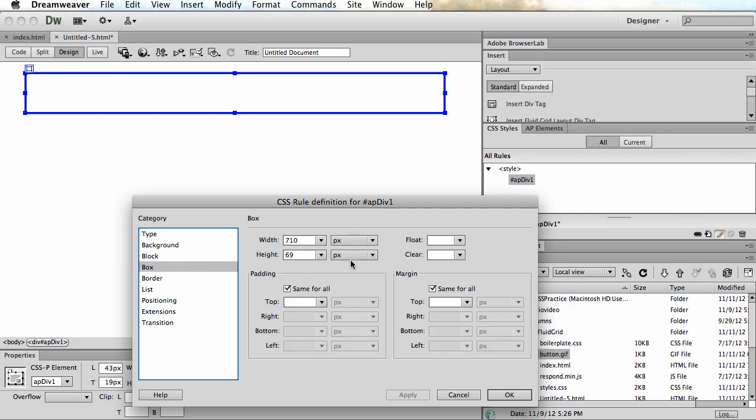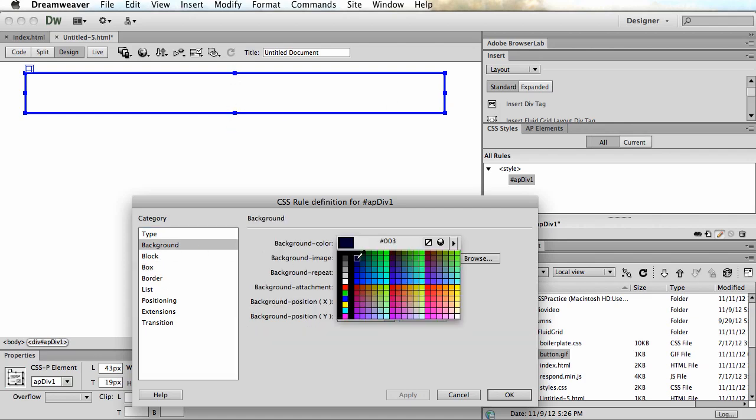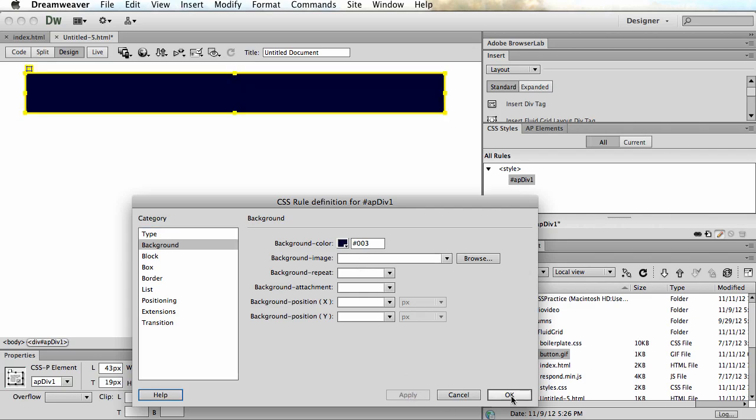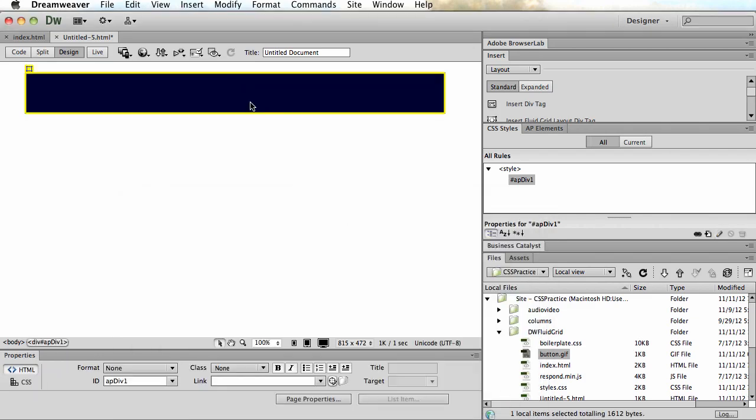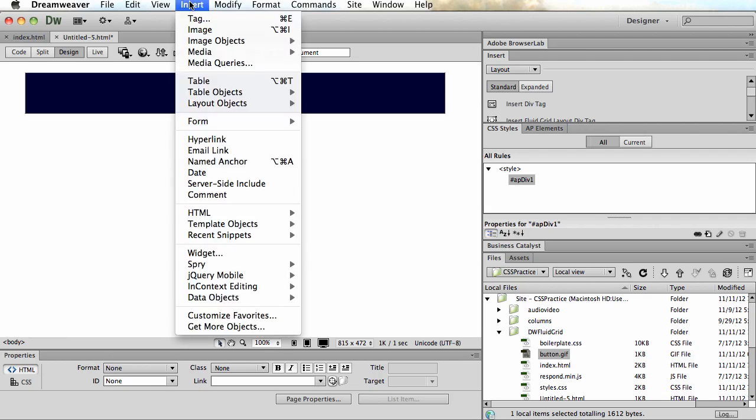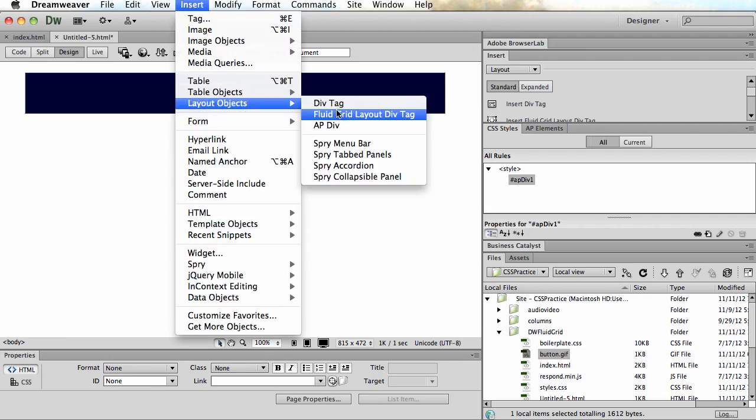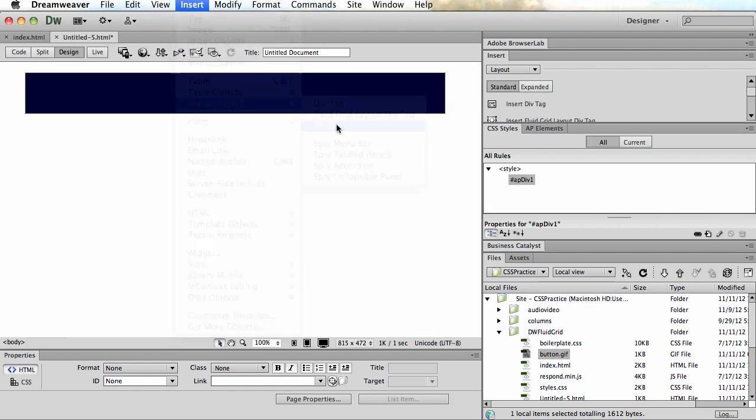I go to Box here. There's the width and the height. Whenever I change this width and height, that's the same thing as dragging the width or the height of the actual box. If I go to Background, you'll see here's where you change the background color. And then that's what that looks like. Let's drop another one in. Let's go Insert, Layout Objects, and AP Div.